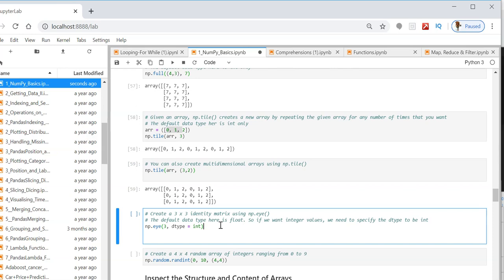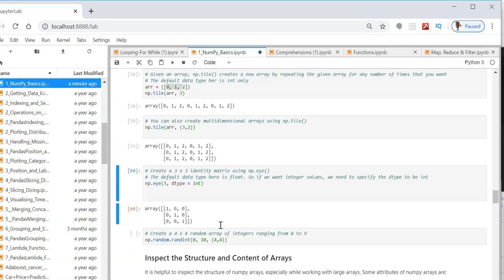np.eye prints the value where the default is 1 on the diagonal, like this. So it's going to print a 3 by 3 array.